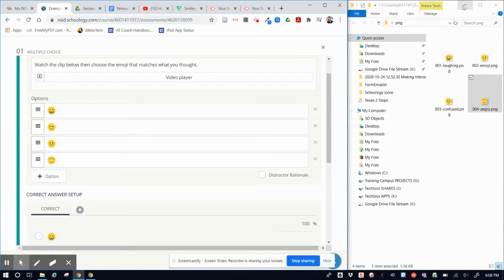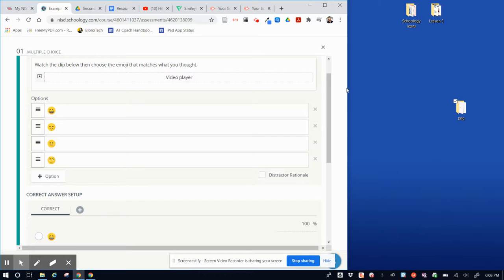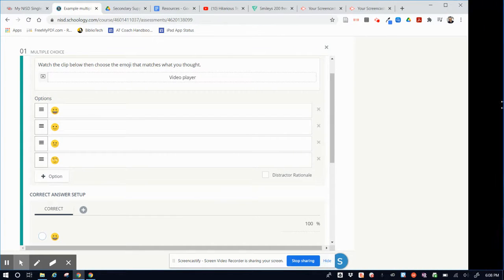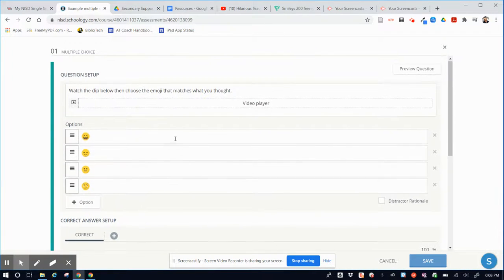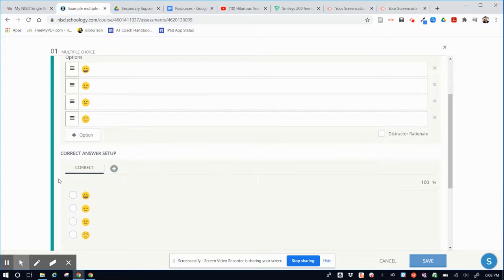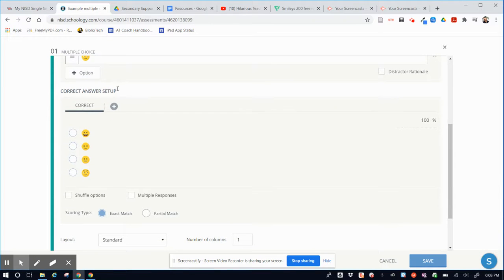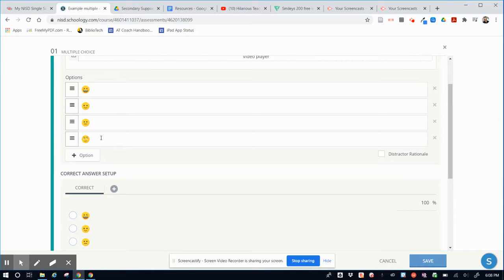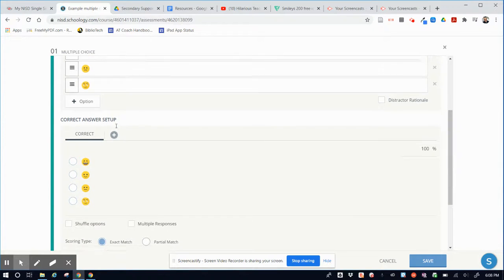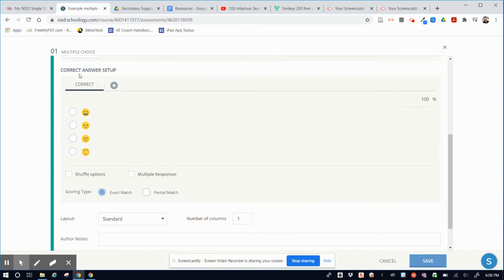Okay, so I'm going to go ahead and now I'm going to minimize the folder. And I'm going to make this one bigger so I can see everything. Okay, so we have our questions set up. So our video is in there, our images for the answer choices are in there. I'm scrolling down, so now in the correct answer setup, these automatically populate because it's what we had entered up here.